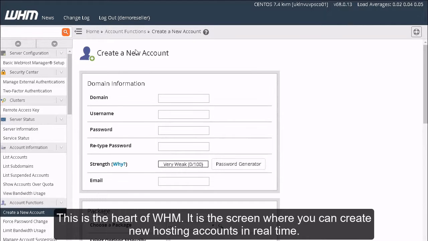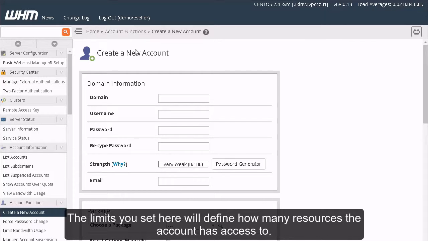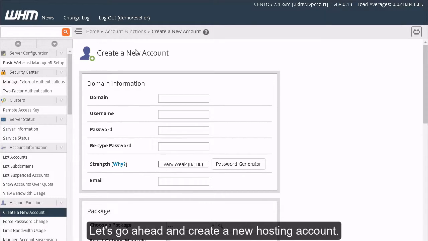This is the heart of WHM. It is the screen where you can create new hosting accounts in real time. There are several options for which you get to set limits. The limits you set here will define how many resources the account has access to. Let's go ahead and create a new hosting account.